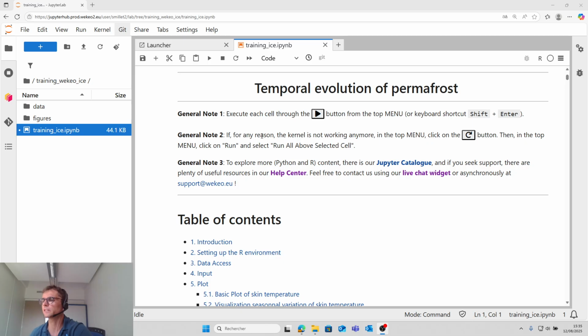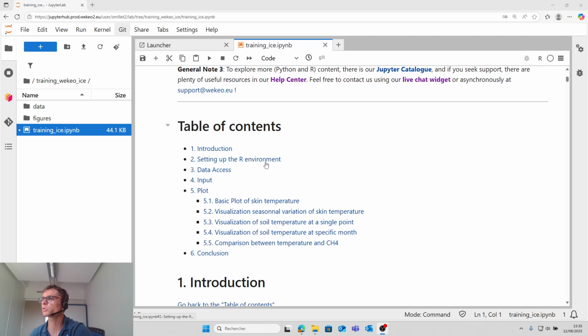After exploring the netCDF file content of the product, you will make a basic plot of skin temperature, and then we will visualize the seasonal variation of skin temperature. Then we will visualize the soil temperature at different levels in a second point. Then we will look at specific months. And finally, we will compare the temperature with the concentration of methane.